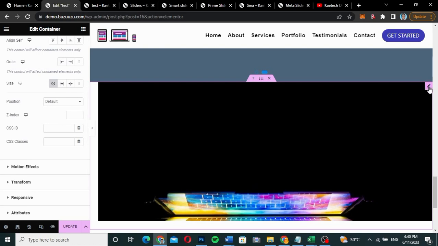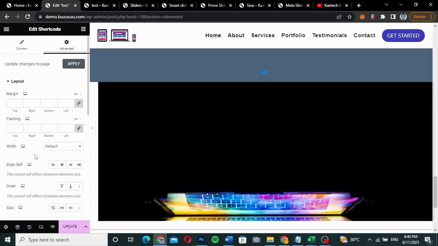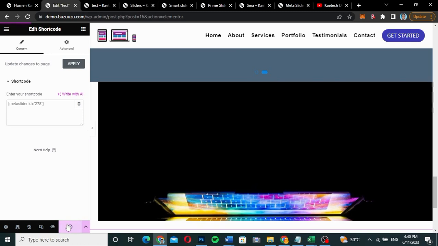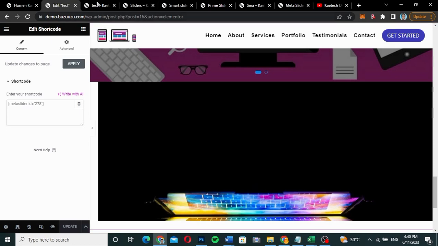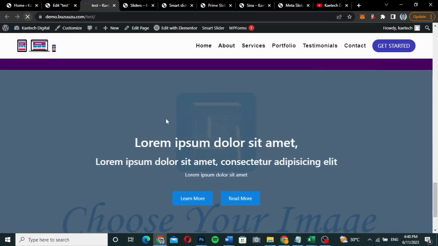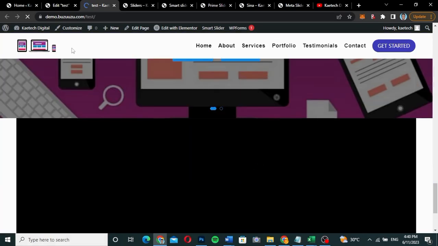Let me unlink this padding also. Everything seems to be all right, but let me update it and check it on the test page to see if it works in full width, because I don't really know why it's not working in full width, but it's supposed to work. If it doesn't work, then we need to change something. Yeah, it's still not working in full width, so then we need to change the size.